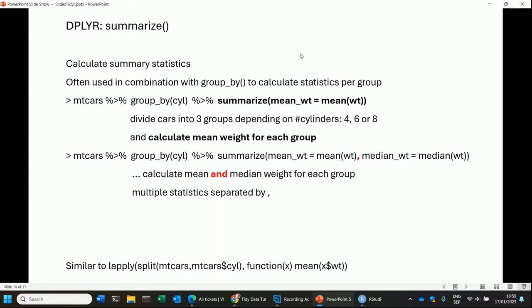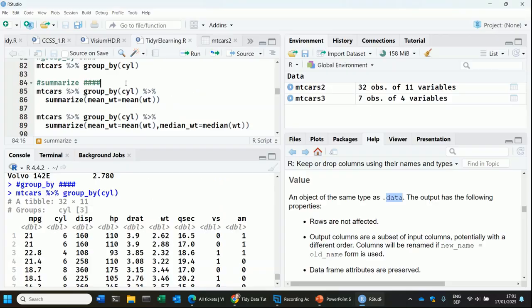The group by function is very often combined with the summarize function. The summarize function calculates summary statistics, like a mean, a median, a standard deviation, these things. And often you want to calculate these statistics for every group in your data. So what you do is combine group by to create the groups in your data, and then you perform summarize to calculate the statistic per group.